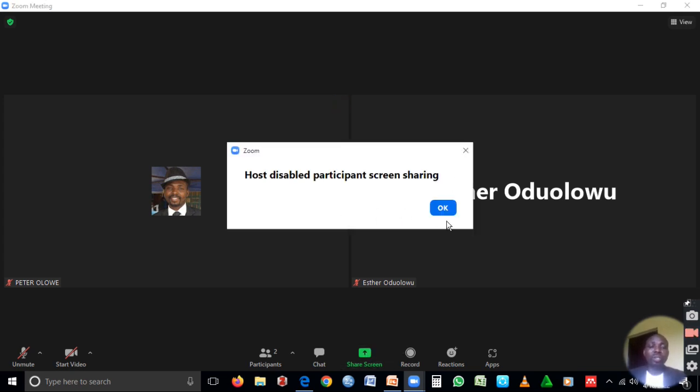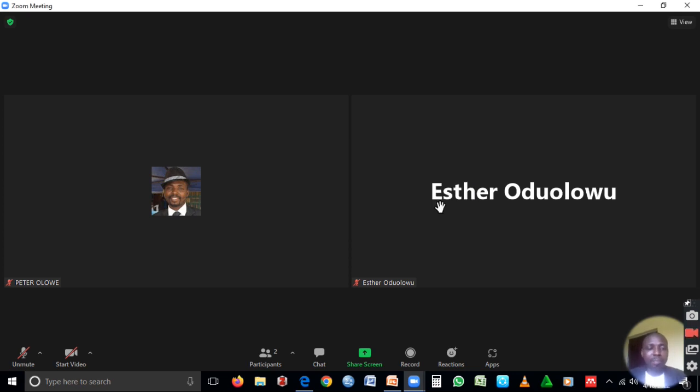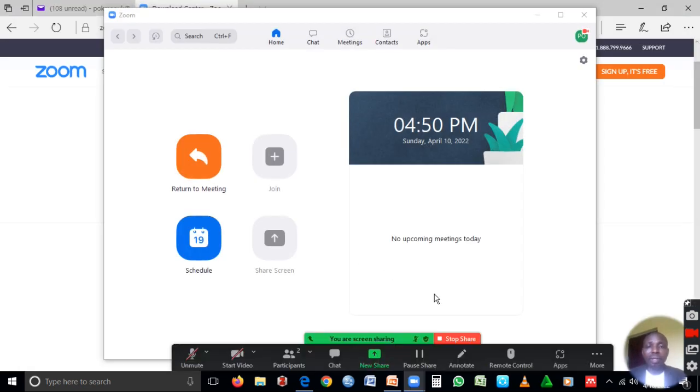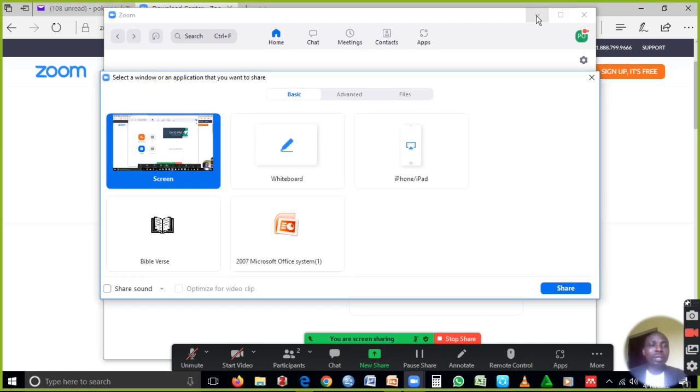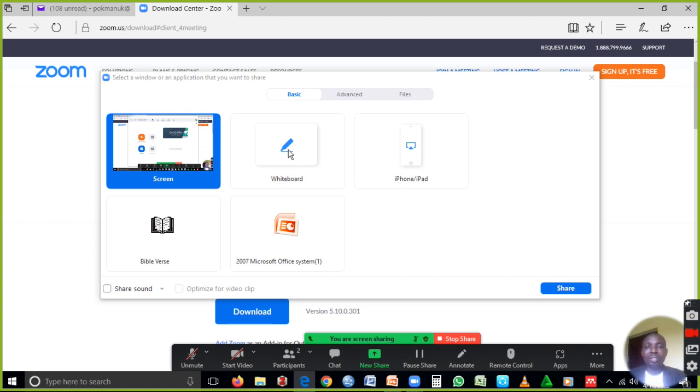It's giving me this information because the host has not allowed other people to share their screen. So I'm just going to quickly do that. I'm both the host and the participant. Okay, so the host has allowed other participants to be able to share screen. There are basically two things that we can do here when we are sharing our screen. We can share our whiteboard and we can share our computer screen.